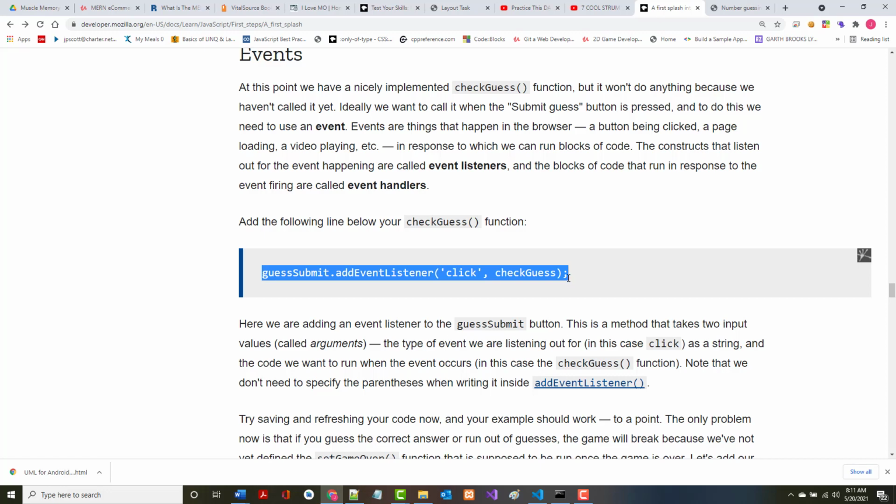And in English, what this says is, when we click the button, we're going to set up an event listener for this. As they mention, it's a method that takes two values, also known as arguments. These are the things inside the parentheses. The first is the type of event we're listening for, and it's a click event, so we want to click the button. And the second is, what do we want to have happen when that button is clicked? We want the check guess function to run.